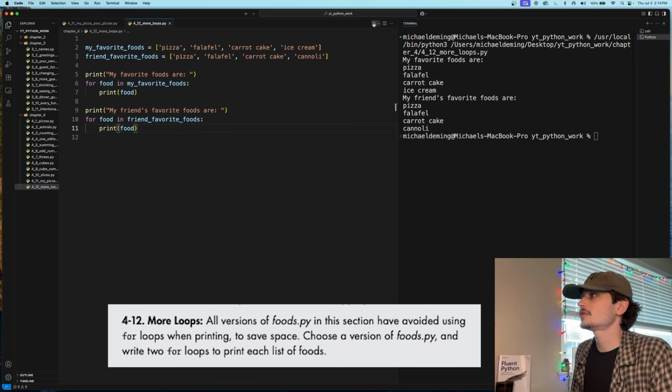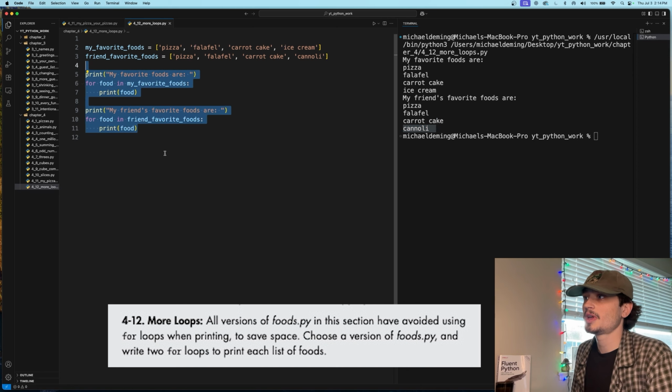Now if we run this, you can see we get my favorite foods are pizza, falafel, carrot cake, ice cream. My friend's favorite foods are pizza, falafel, carrot cake, cannoli. So we are actually going through each of them and printing them.